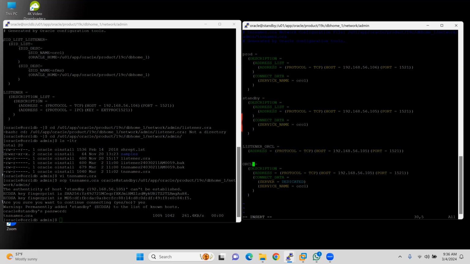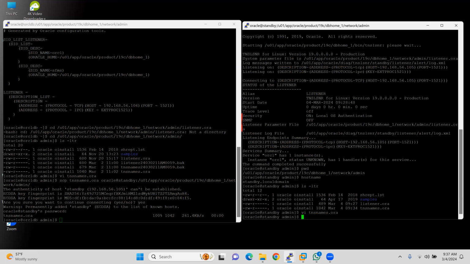So we have one entry as a standby connection string name for the local database, and here we have the second entry with the name ORCL for the database on the local machine. So we'll save this file here.